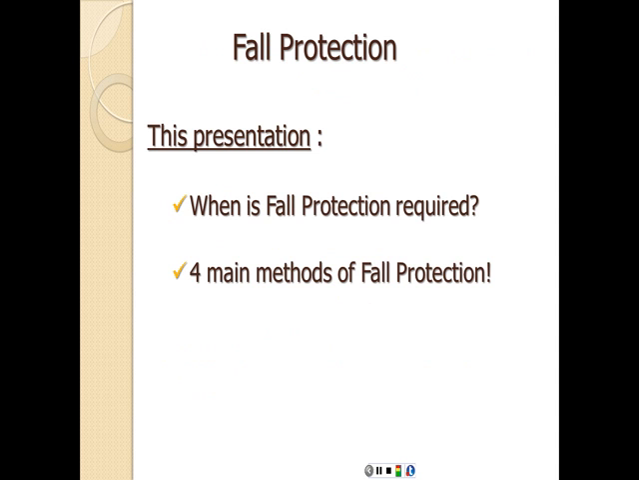So in this presentation, we're going to learn when fall protection is required, and we're going to talk about the 4 main methods of fall protection, which might be included as part of the PPE, personal protective equipment, or other safety devices like the safety nets, for example, which are not PPE, but still a fall protection method.